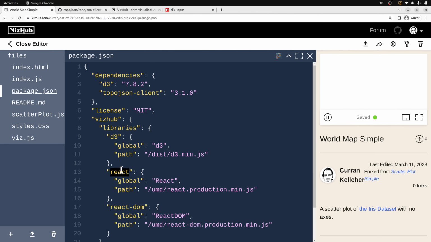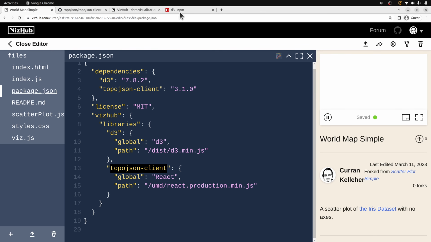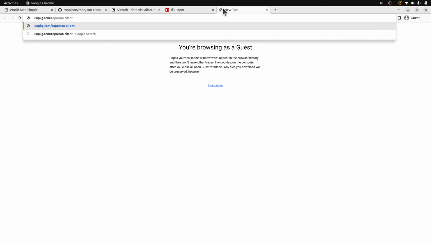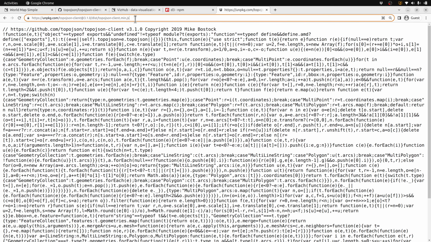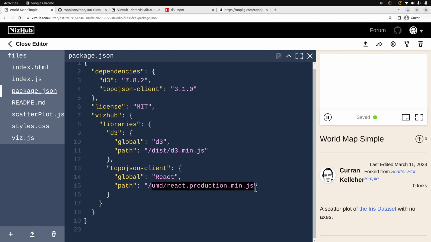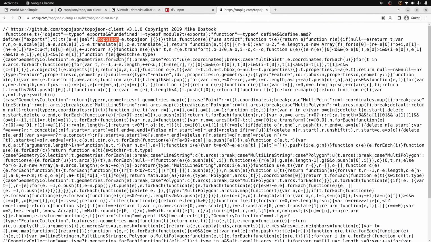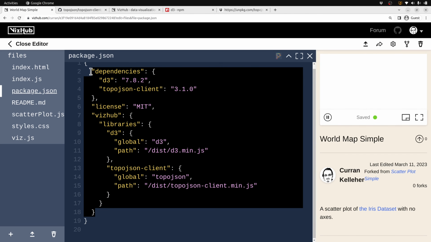But for topojson-client, I'm not quite sure what those are. To find out, let's take a look at those distribution files. I'll type unpkg.com/topojson-client and see how it automatically redirects to /dist/topojson-client.min.js. That's what we can use here for the path. And we can see here that it defines the browser global called topojson. So that's what we can put here. This is how you can configure VizHub to load an arbitrary third-party package.